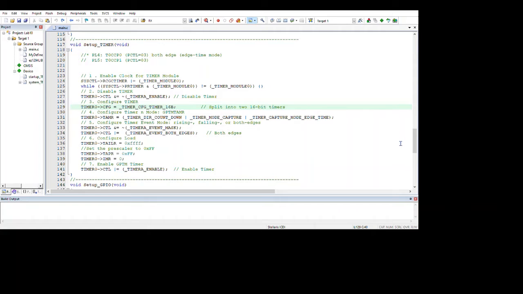And then we want to configure the load to the timer. We set timer 0 to configure that load to FFFF. Then we set the prescaler to 0xFF. And then lastly, we enable the GPTM timer. So we enable the timer. And again, for the sensor, this is enabling the sensor to read in that timer.